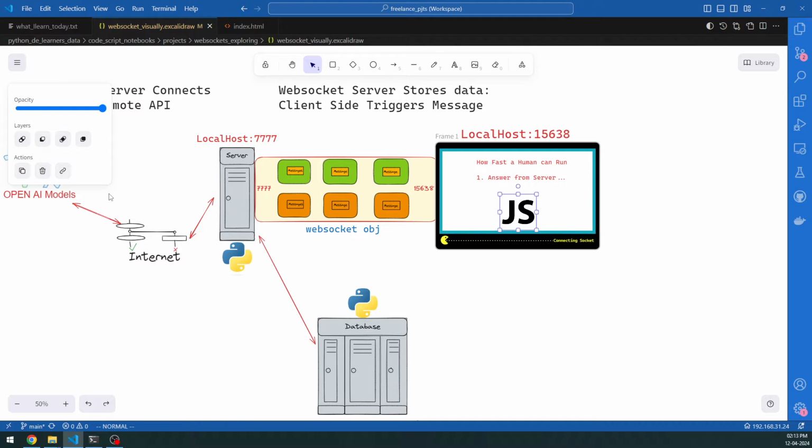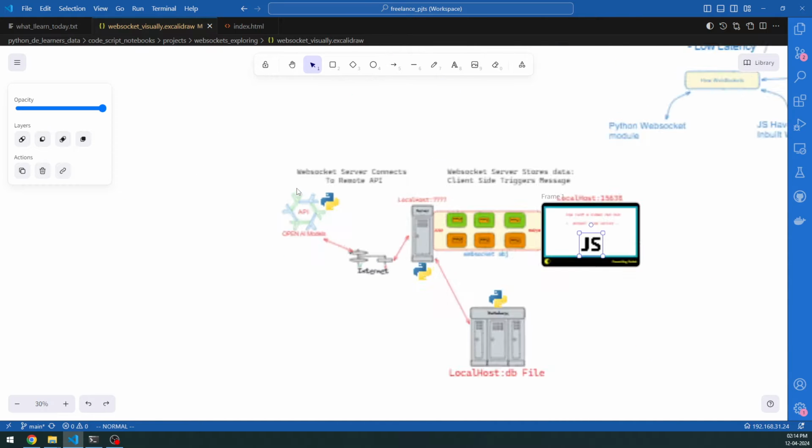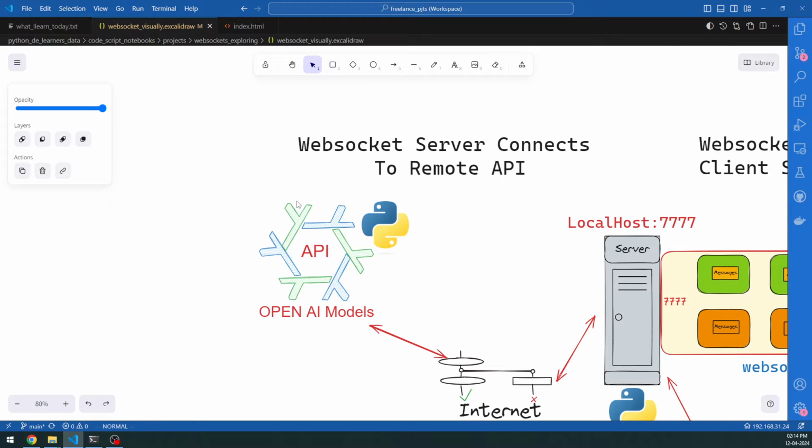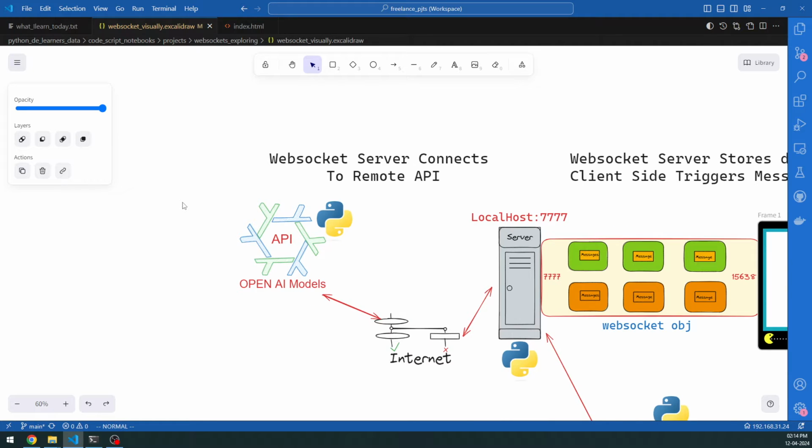One more important part is that the localhost server is also connected via the internet to the OpenAI models. That is again supported by Python APIs, and it is running in the cloud. The API is running in the cloud, and we are trying to get the replies from the OpenAI model to the server. So all these things are happening in the backend.